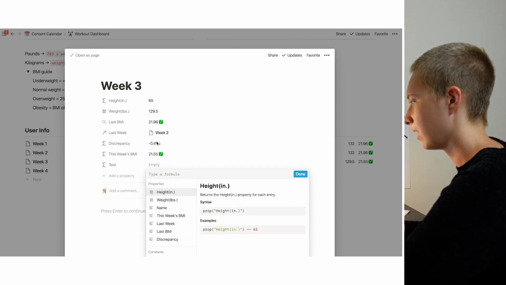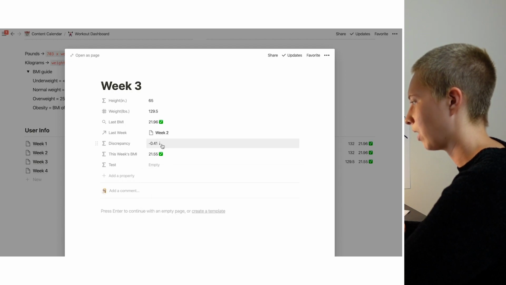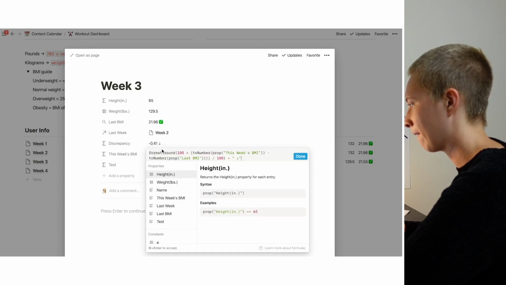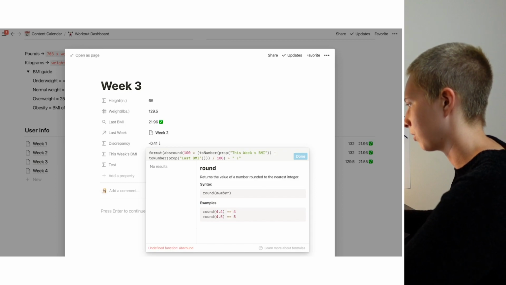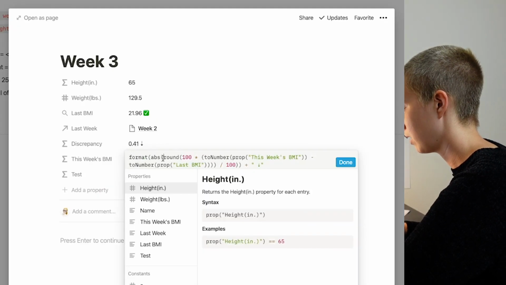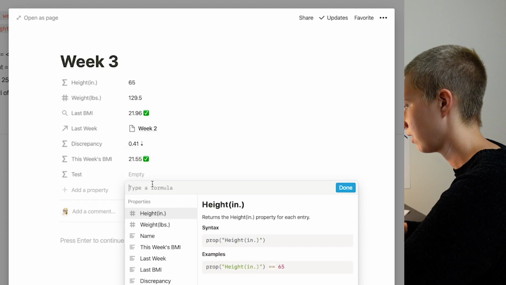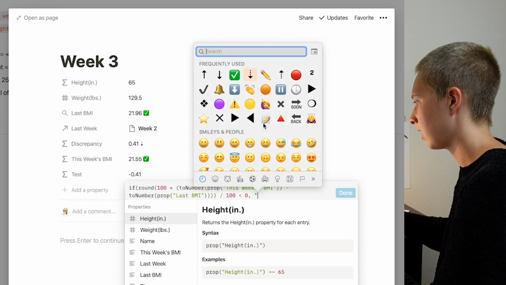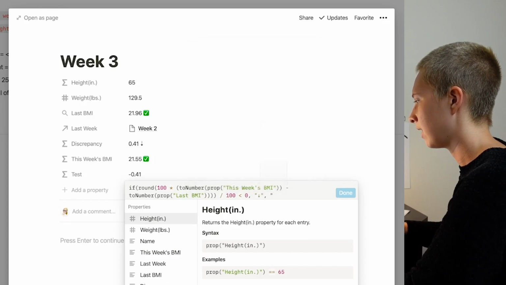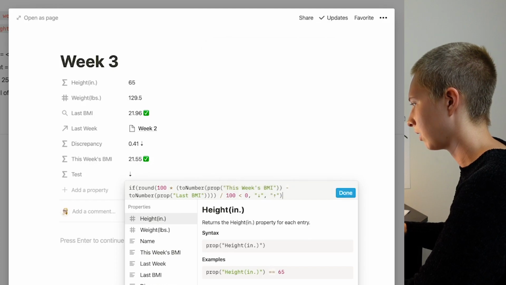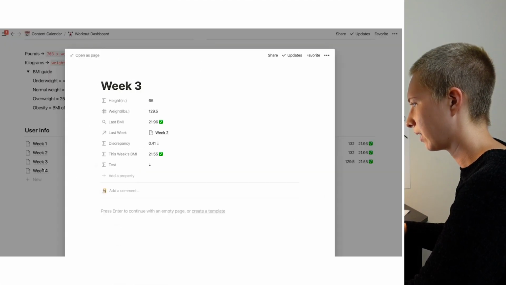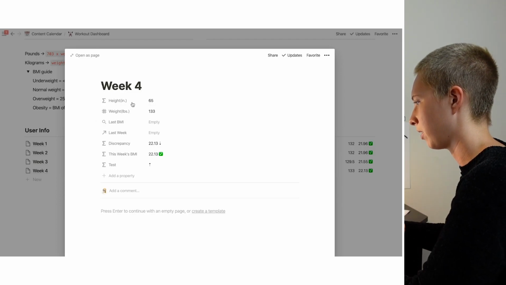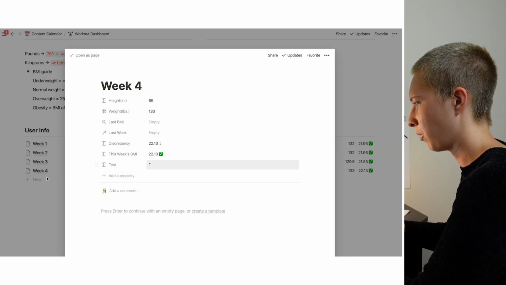So if this calculation is negative, I want to show it like this, except I also want to make this an absolute number. So I want to copy this, just the calculation inside, and say if this is less than 0, I want a dashed arrow going down. If not, a dashed arrow going up. Close it out. Now let's say in week 4, my weight went up to 133. This arrow should be pointing up.